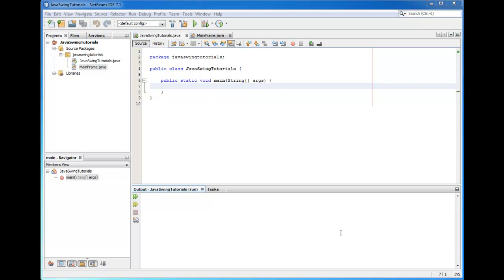So let's begin our fifth tutorial. In this tutorial, we're gonna talk about how to set an action to a button. But first of all, I'm gonna make a quick review. I'm gonna create a JFrame with a panel, and we're gonna add a button to that panel, and then we're gonna set the action to that button.